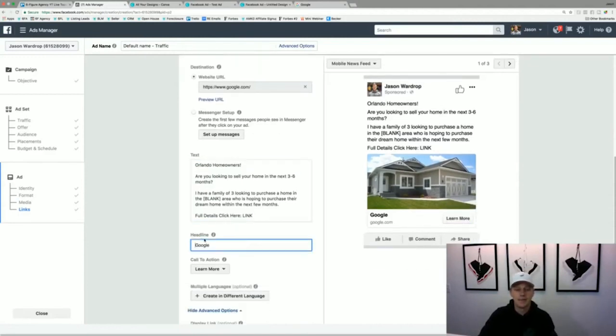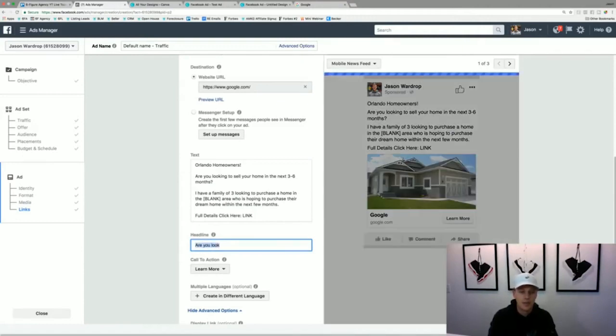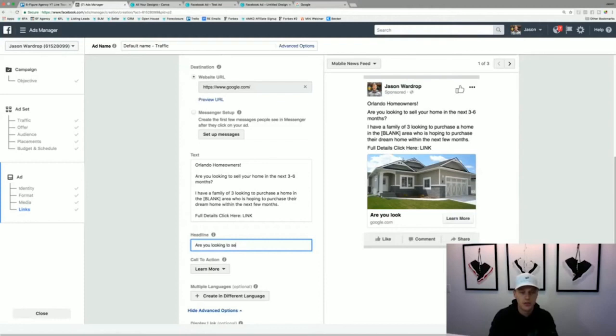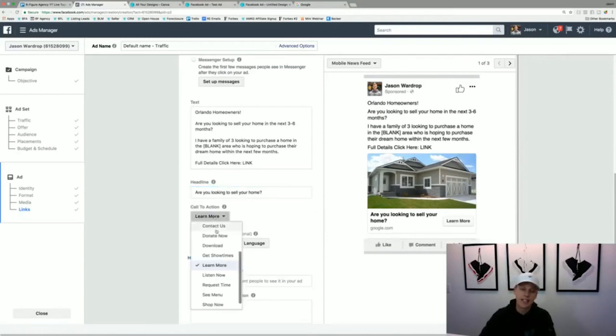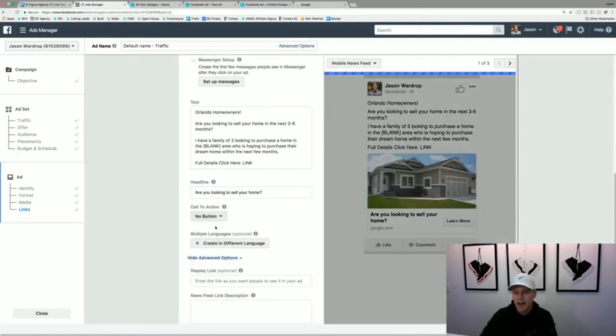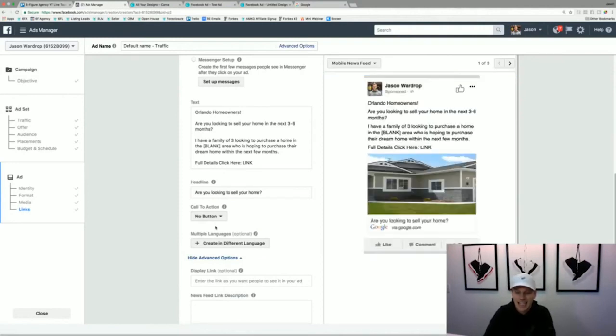So then for the headline, this is where that Google spot is going to be. We could say, are you looking to sell your home? Okay, and that's going to pop up right there. And then we could say, hey, call to action, learn more. We've got several options right here. We can say no button. I don't want it to look like an ad a ton, so we're just going to say, are you looking to sell your home, or watch more.